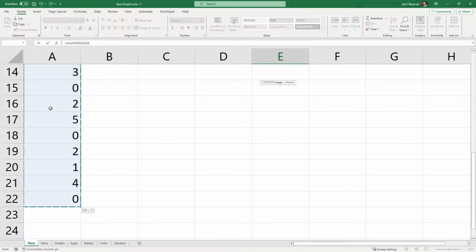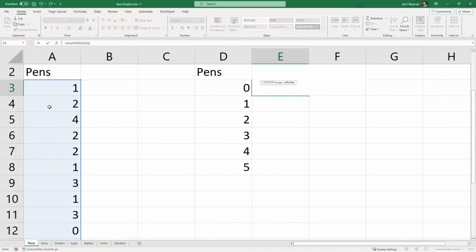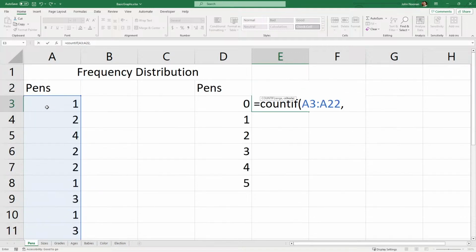So I pressed COUNTIF. I moved my cursor over to the top of the data, held down shift, highlighted, and then I pressed comma. So you can see what's up there. And then I'm going to do left arrow again. And then I'm going to close parentheses.